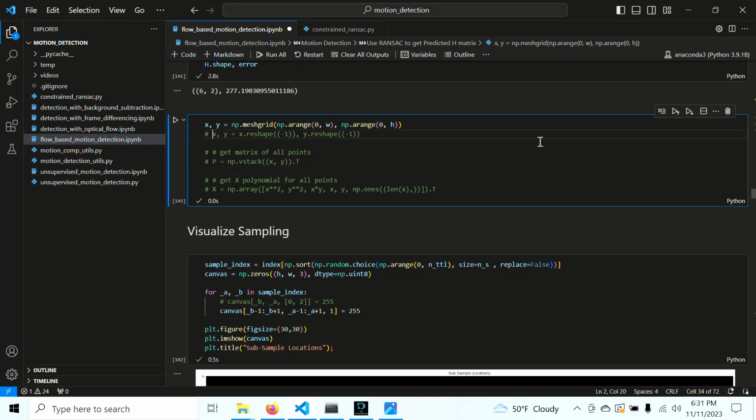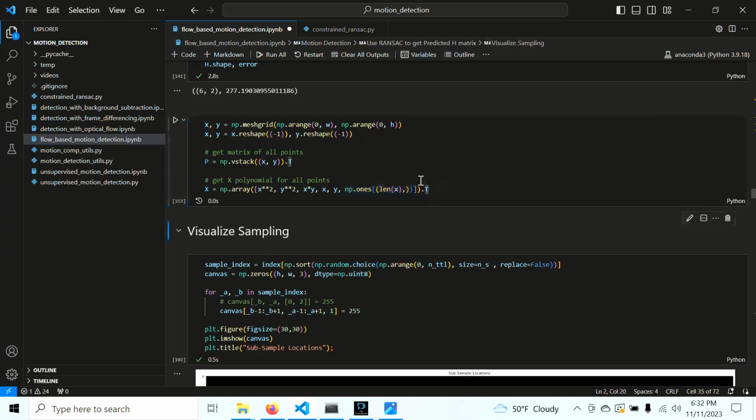So what we want to do is reshape these into vectors, and then the next thing we want to do is stack these two vectors together to get p. Then to get x, we simply express our polynomial in terms of position. So we have all the x positions squared, all the y positions squared, x times y, x, y, and then we add the 1s right here, and that gives us our x. So that's all we're doing with that.